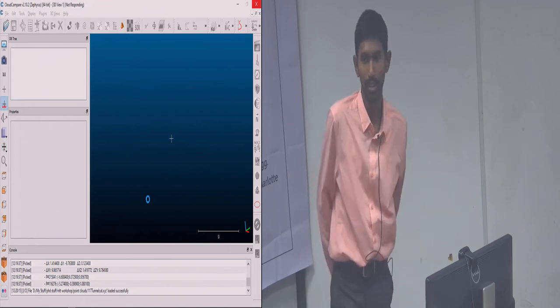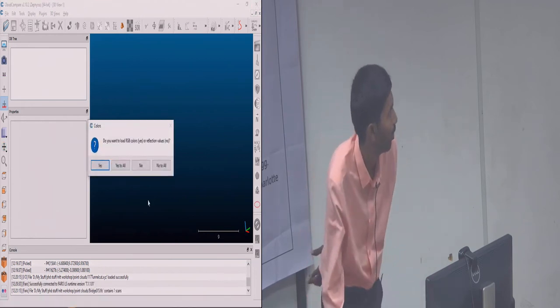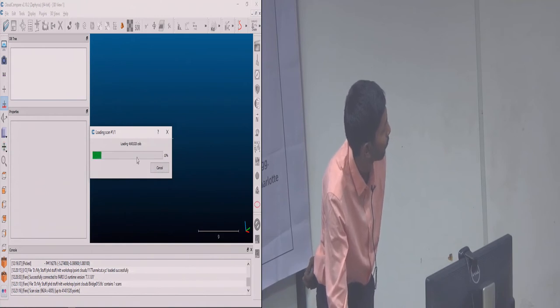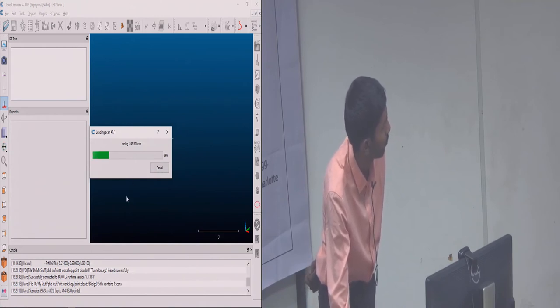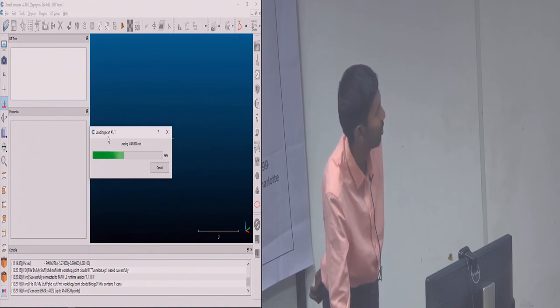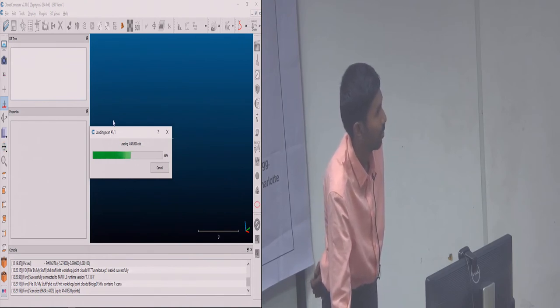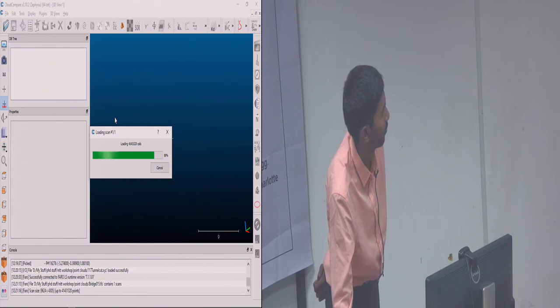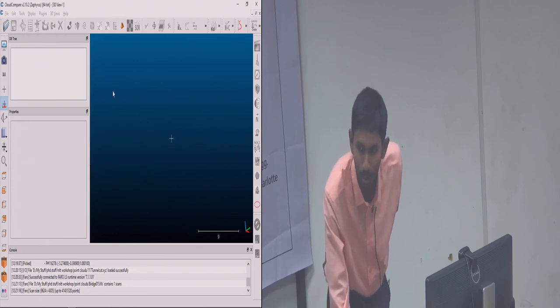This is the problem with large data. We have a lot of time. So I'm loading a scan which has about 40 million points. And this would be the scan you would all be using for your homework as well.